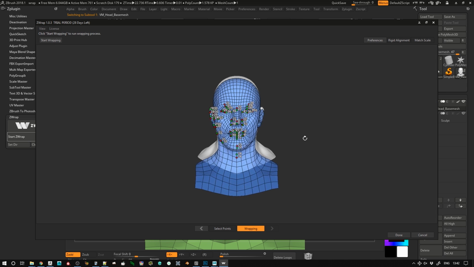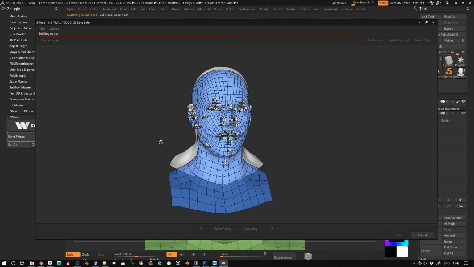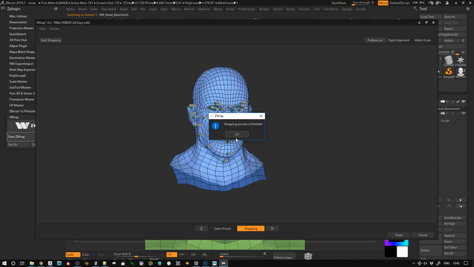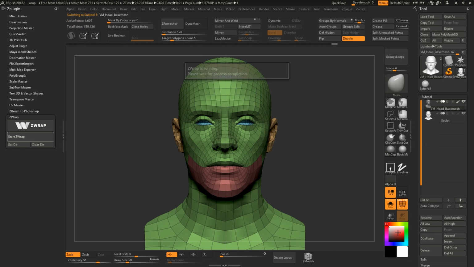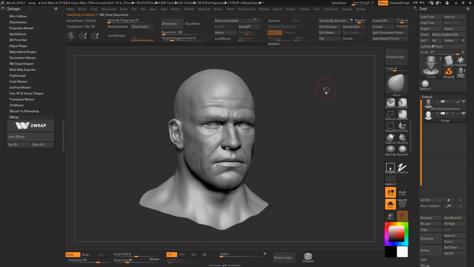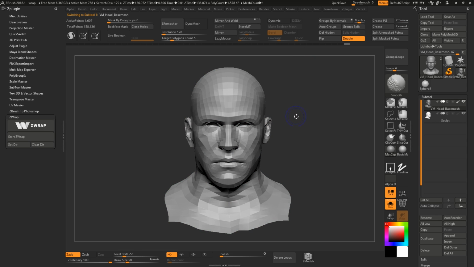Then all you need to do is position this, start wrap. Higher res models take a long time to wrap sometimes, especially with more subdivisions, but something like this is fairly quick. So we're done, and there we go. Now we have a face that matches our scan. This is such a magical workflow. Once you're done, you just subdivide it up and project it up, which we have a separate video on as well.